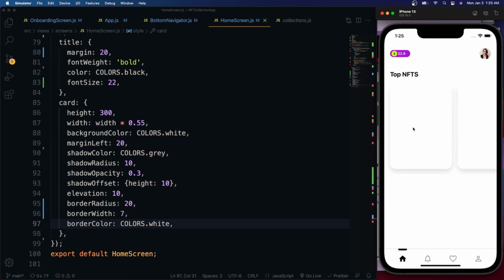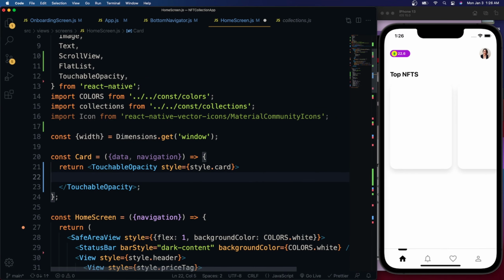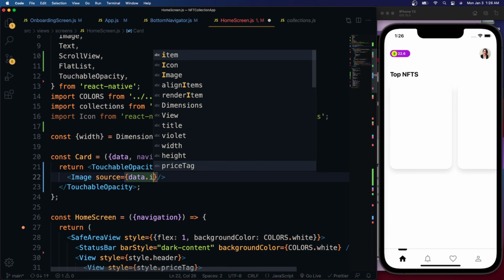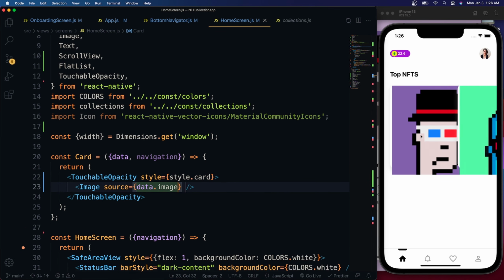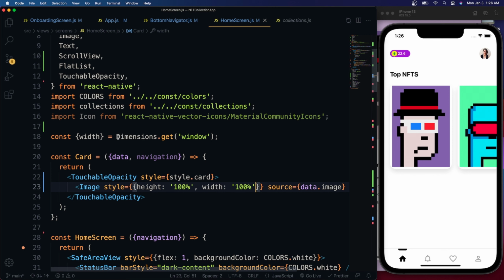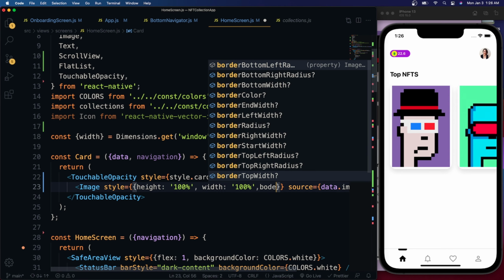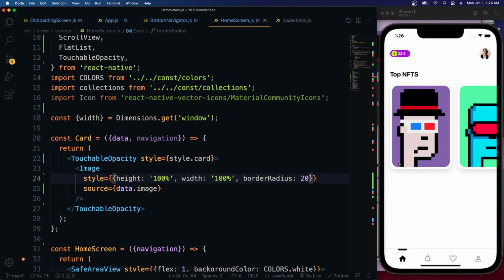So now we are going to add the NFT image to the card. And to do that, inside the touchable opacity component, we'll bring in an image component. For the image component, we are going to give it a source, and we'll say data dot image. So we get the image from these data props. Hit save, and now we should have the NFT image. Then we are going to style the image component itself. So for the image component, we give the height of 100%, a width of 100%. Then we'll give it a border radius of 20 pixels. So say border radius, give it 20 pixels. And that'll be all for the card style.